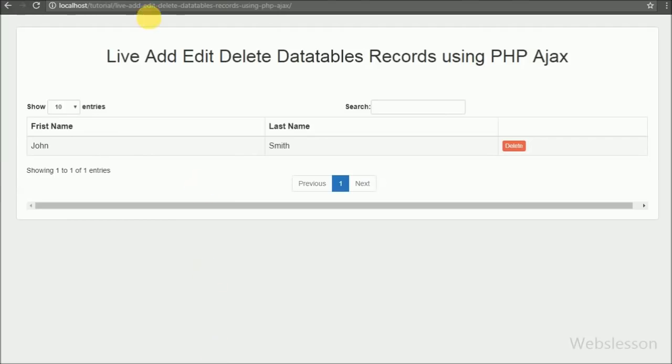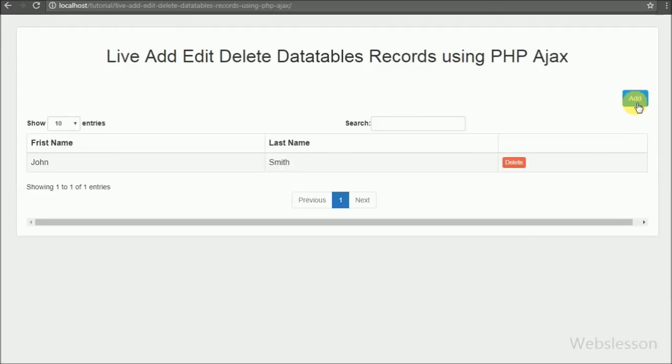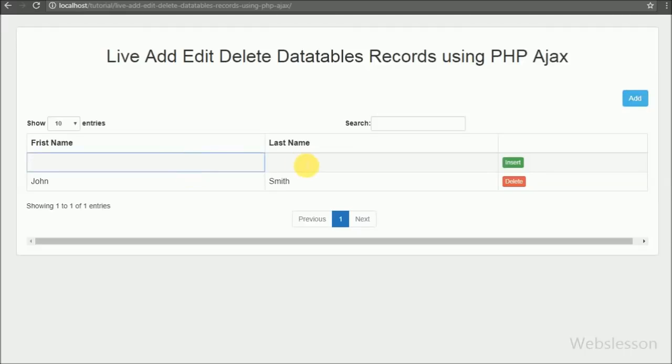Here friends you can see we have refreshed the page, and now the add button can be seen above the table. So here we click on the add button, then a blank table row has been appended in the table with two table data cells which are editable. That means we can type here, and one button. So when we click on this button, this data must be stored into the database and displayed under this table.